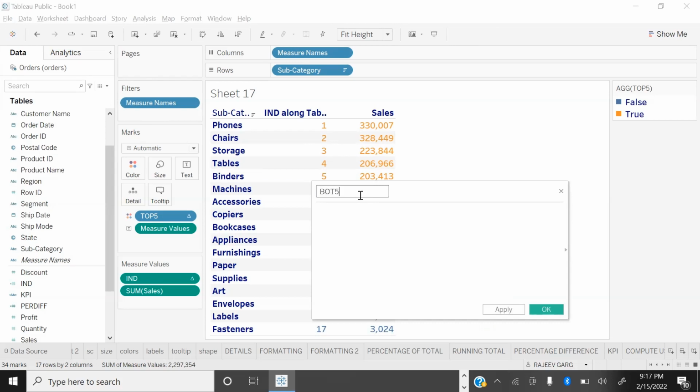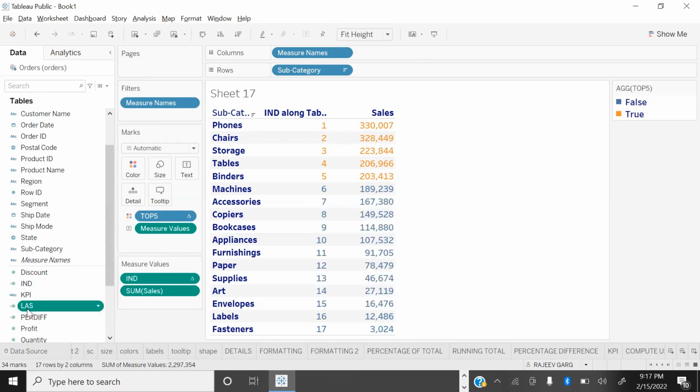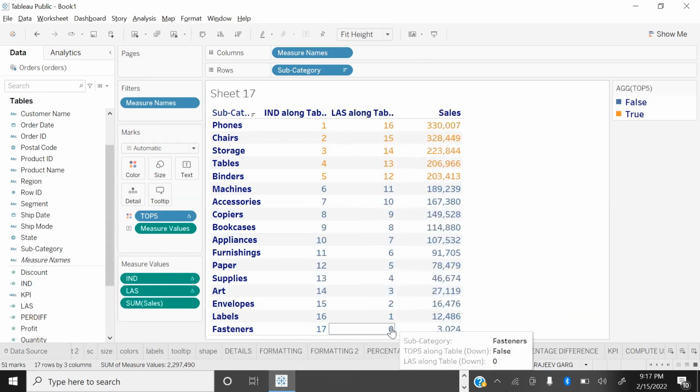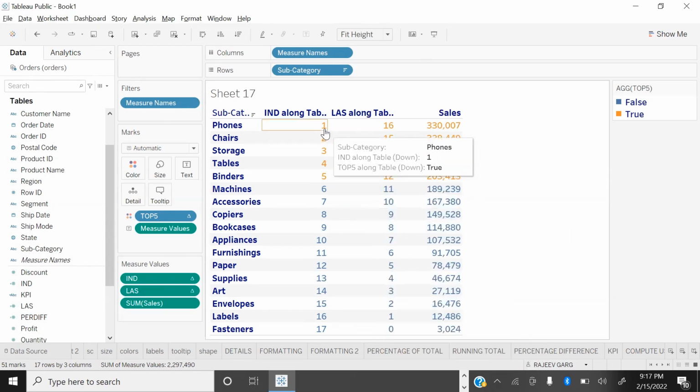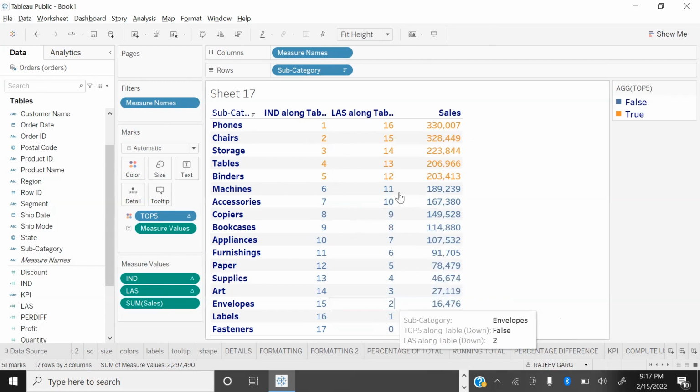No, not bottom 5. Before that, I have to use another function that is known as LAST. Now, the LAST function is the same as INDEX. It also gives the serial number, but it starts from the bottom to the top and is starting from 0. So I will say okay. Let me take the LAST, and you will see it is starting from the bottom to the top and is starting from 0. INDEX starts from 1.